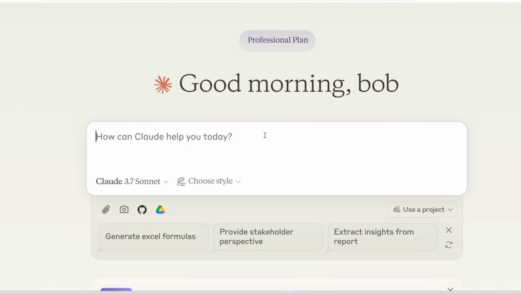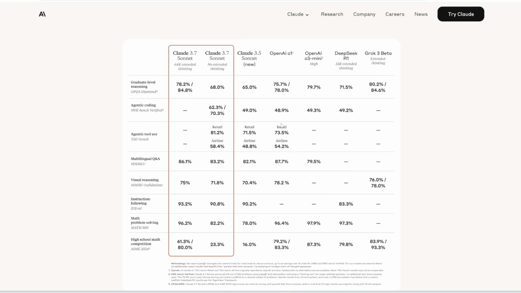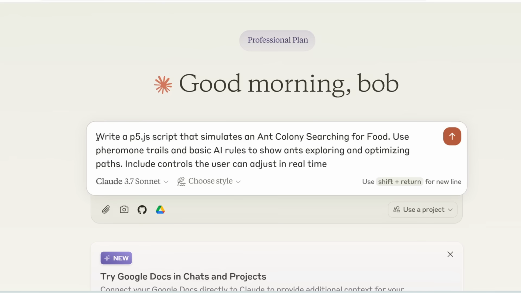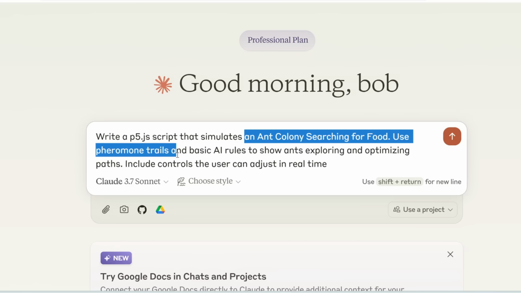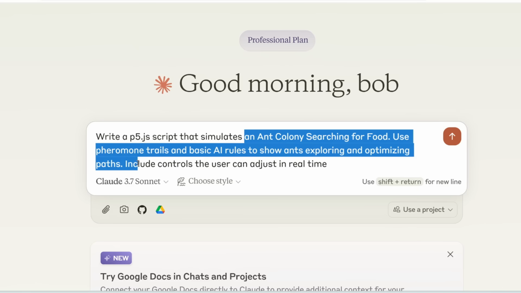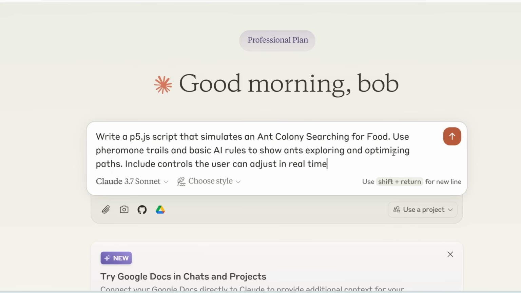All right, let me open a new chat. Like I mentioned before, Claude 3.7 excels in STEM, so like science, coding, and math. So let's try this. Write a p5.js script. This is another key phrase I like to use in my prompts. This basically uses a JavaScript library for creating animations. So we're gonna simulate an ant colony searching for food. Use pheromone trails and basic AI rules to show ants exploring and optimizing paths. Include controls the user can adjust in real time. Let's see if it can figure this out.